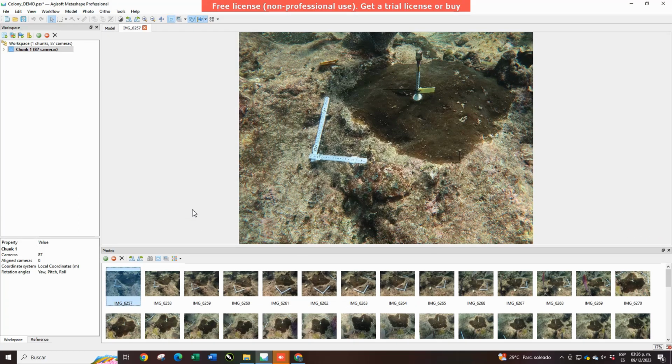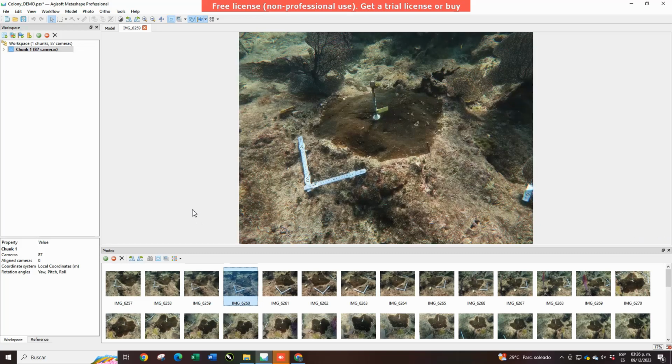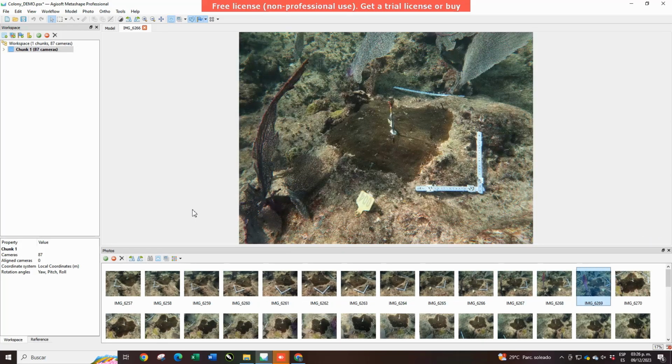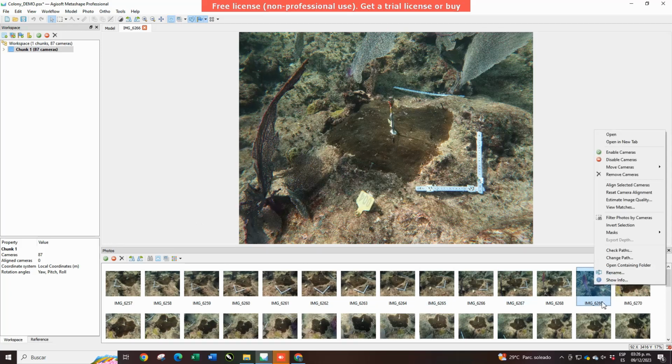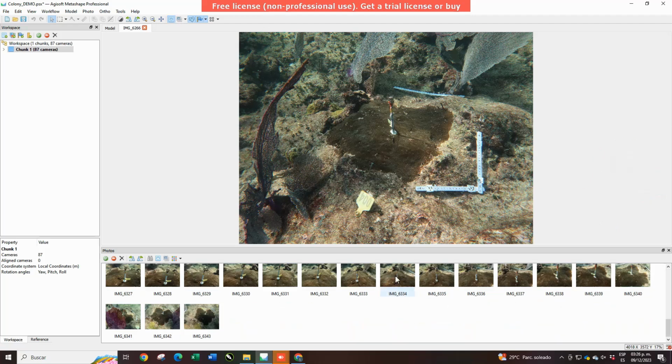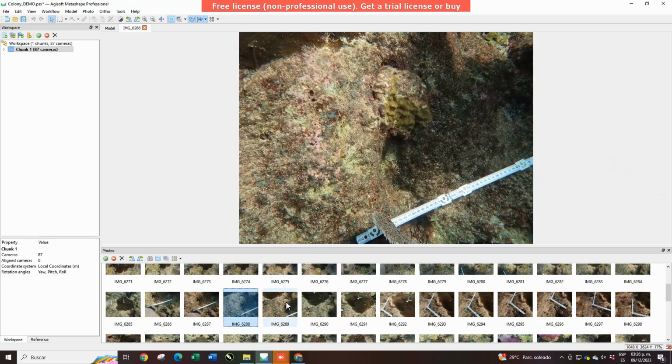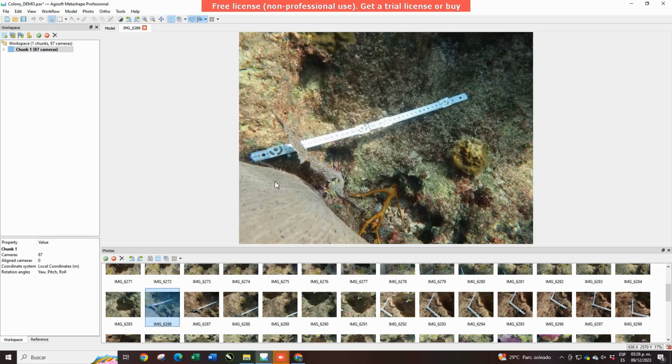So you can look through all of your pictures in the Photos pane over here. If you have any bad pictures, you can remove them by simply right-clicking and removing cameras or disabling them. Either one would work. If there are things blocking, like in some cases your hand might get in the photo, or you have a photo where the sea fan blocks the entire thing, you might want to remove the photo as well, or if it's very blurry.